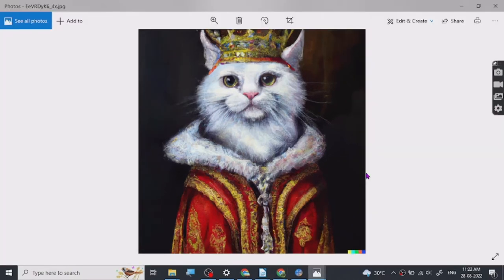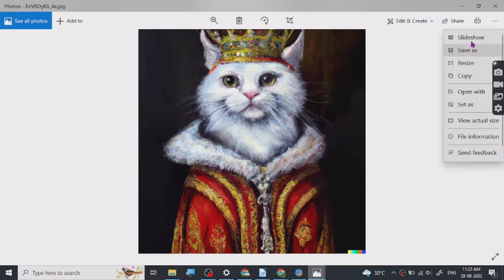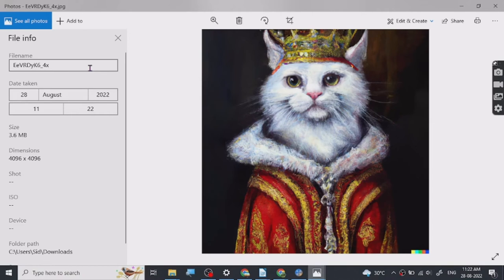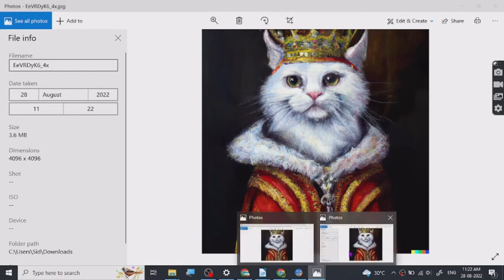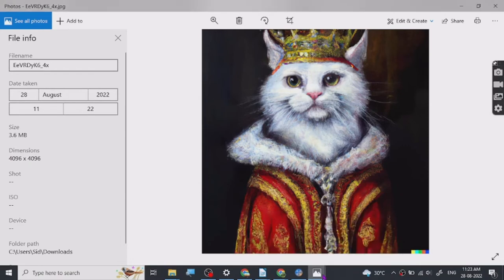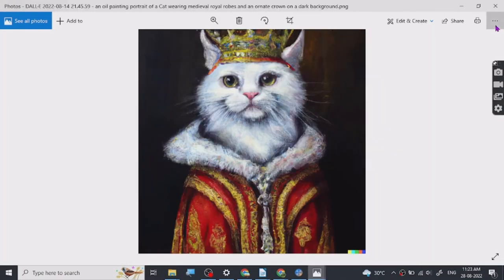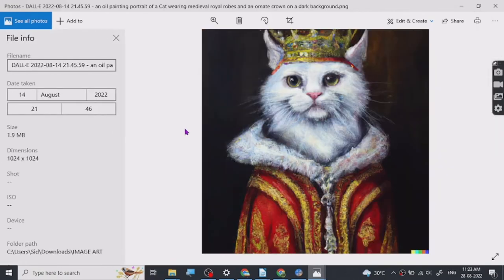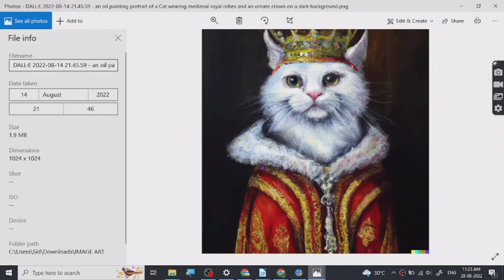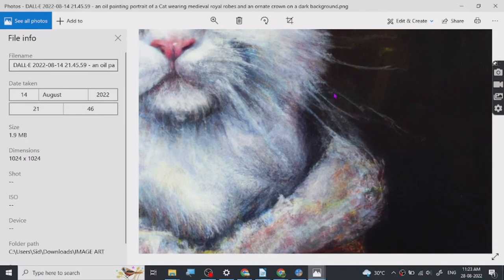All right, so let's just see the details before we move. File information. All right. So it's 4096 × 4096. All right, let's go here. Let's see the file information. So it's 4x. All right, so let's zoom in.